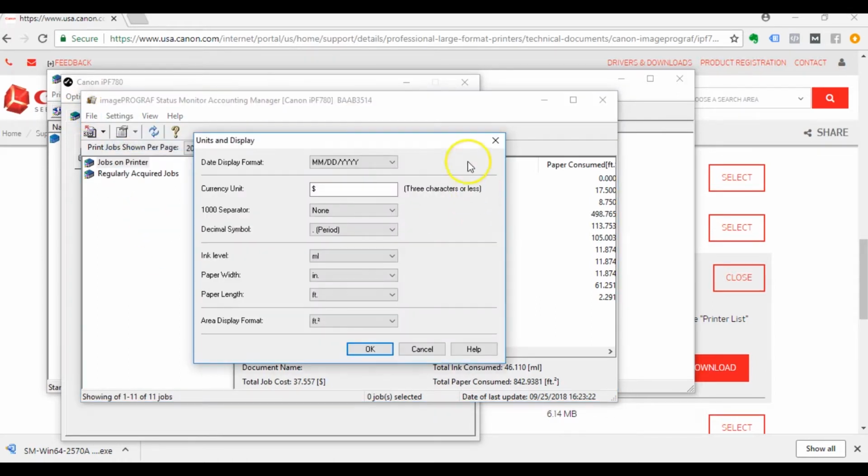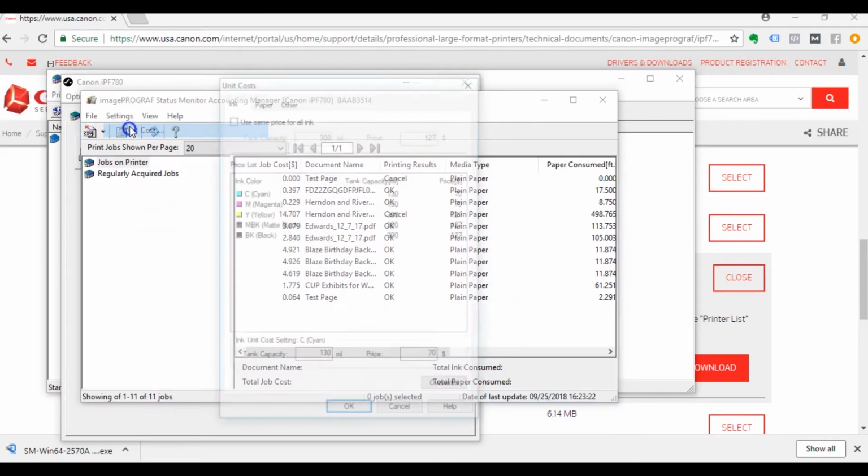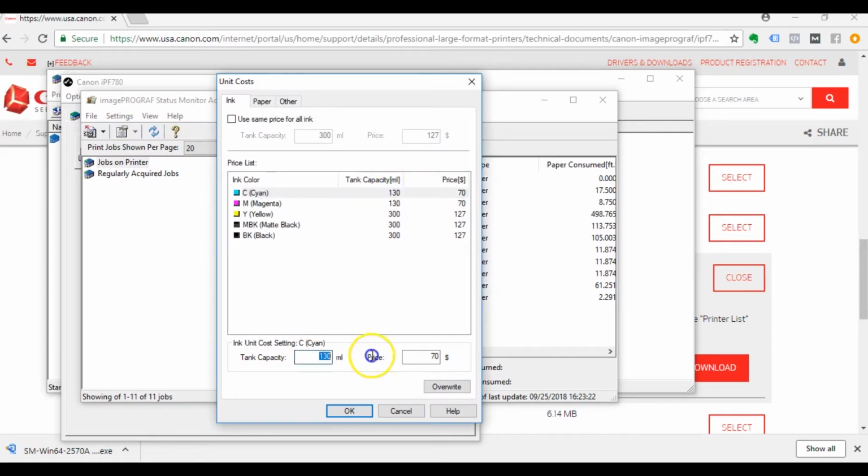But I'm going to go back to what mine are. Why do I keep hitting that tab? I am just having a heck of a time here with this right now. Okay, I use the 300 milliliter ink tanks, and those are sold for $127. Okay, so now I am consistent the whole way down.